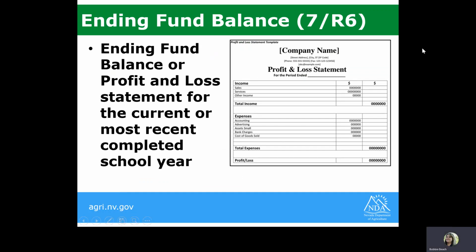So next, this will be item 7 or R6. We will ask for your ending fund balance or your profit and loss statement for your current or most recent completed school year. We do give you a little leeway here. It does not have to be an official profit and loss statement. If it's just a snapshot in time of your current balance, you can send that in and that would suffice. Or it could be your official audited version from the previous school year. Whatever is most easily accessible and you're able to send.